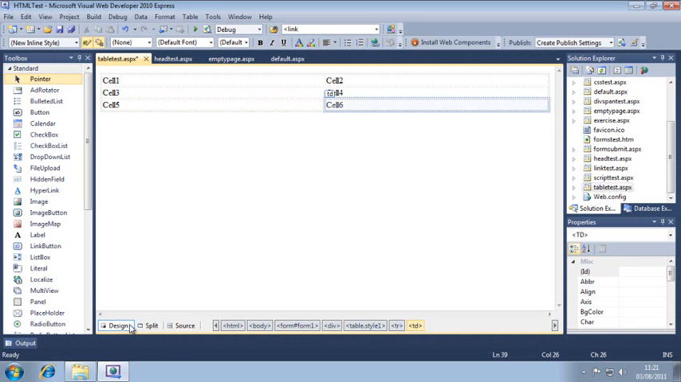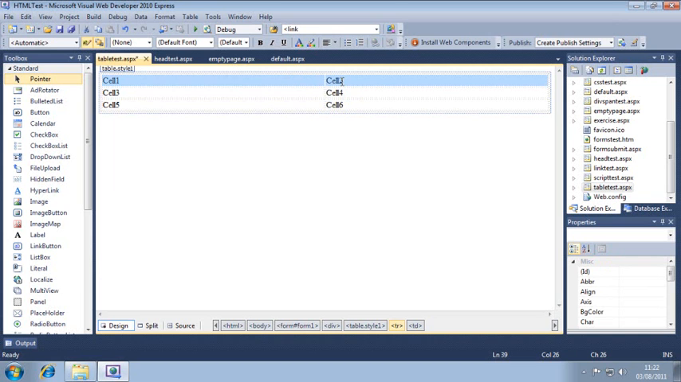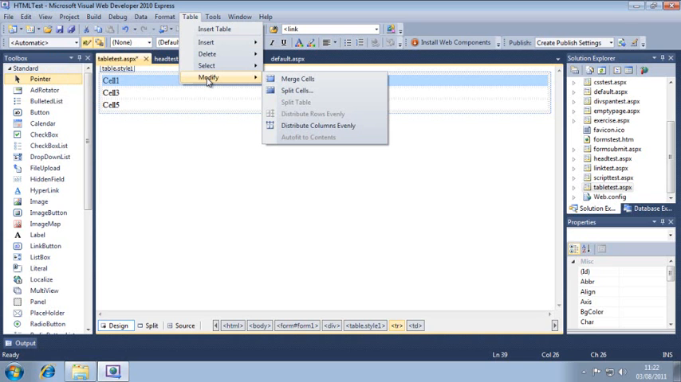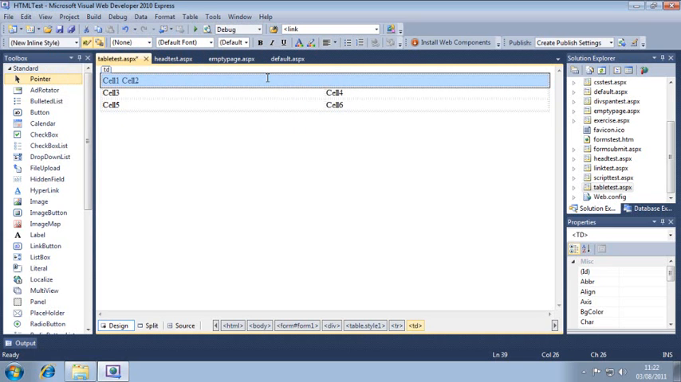Next, you're going to use the design tools to merge some cells. Click and drag from Cell 1 to Cell 2 so that both cells are highlighted. Now click Table, Modify, Merge Cells. The top 2 cells are now merged into one big cell. Next, replace the text in the top cell with Title Cell.